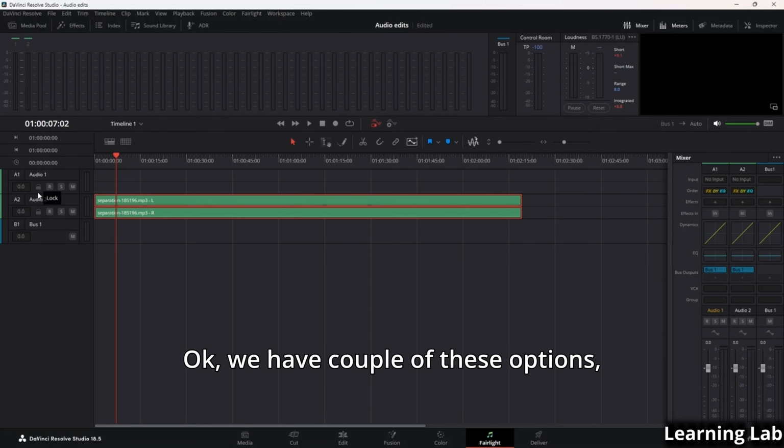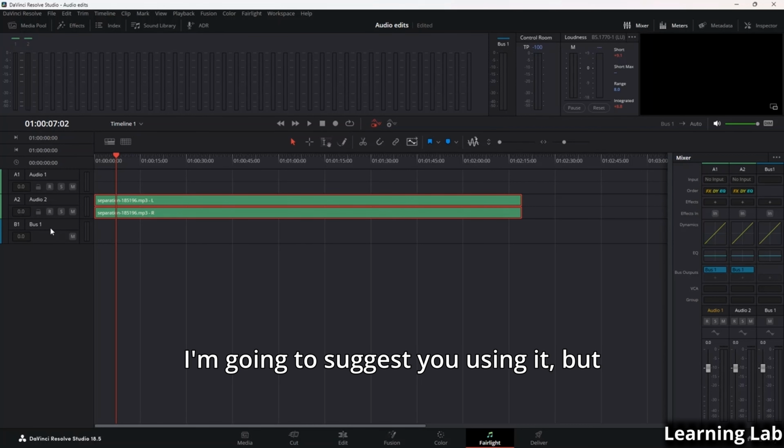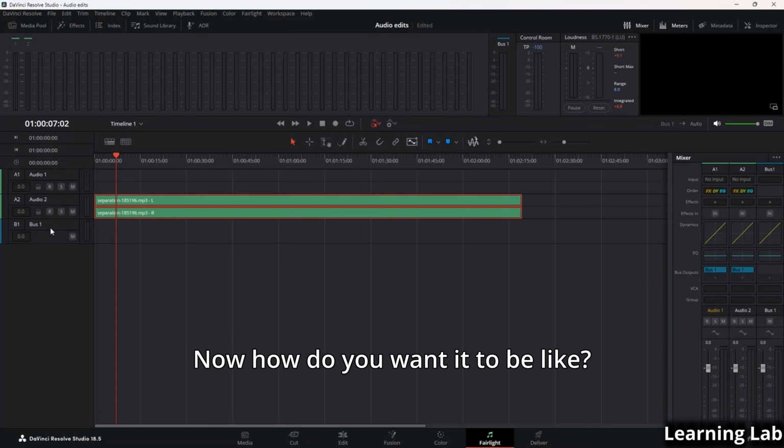We have a couple of these options, audio 1, audio 2, and then our bus for our record. You can also record your own audio and use it. I'm going to suggest you use that, but you can also use a couple of other resources. That's also doable, and that's totally fine. Now the first thing you have to fix is the input and the order. How do you want it to be? If you want a corporate professional type of audio, make sure to fix your order in equalizer, filter, and then dynamics.